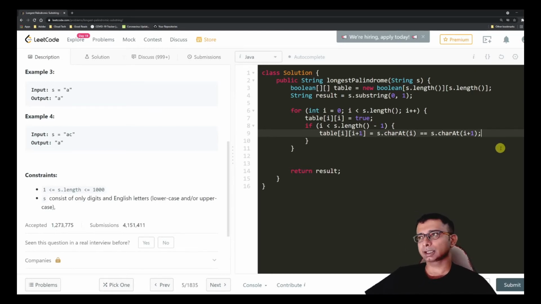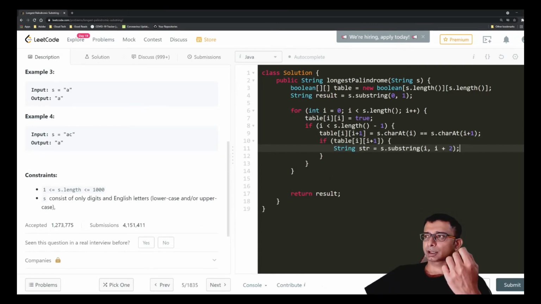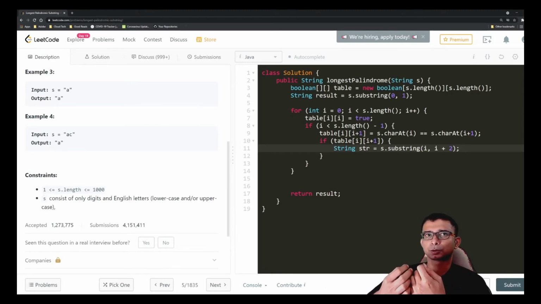And it might happen that your string is of two characters, and in that case what you need to do is, if you find a true over here, if this cell gives you a true, in that case you have to change your result, right? So we are going to do that. We are going to put if this is true. So we are starting from the ith index and ending at the i plus 2 index. We are just picking up two characters, nothing else.